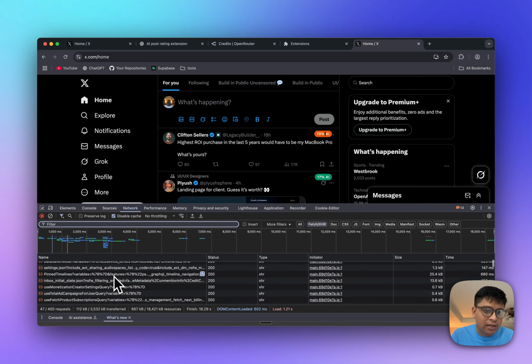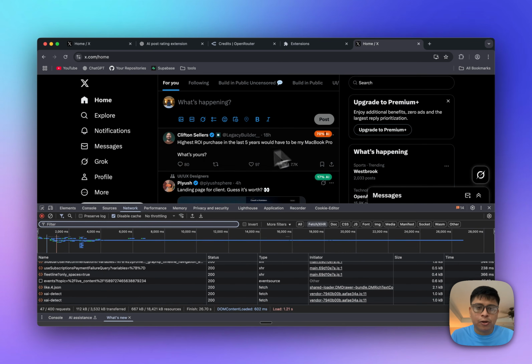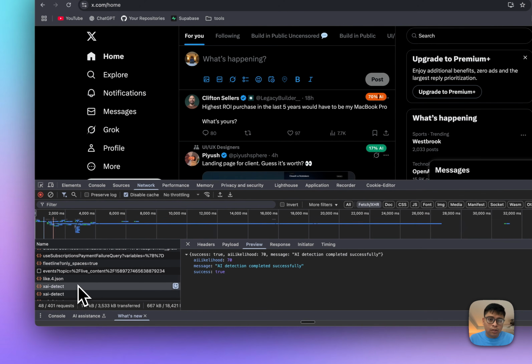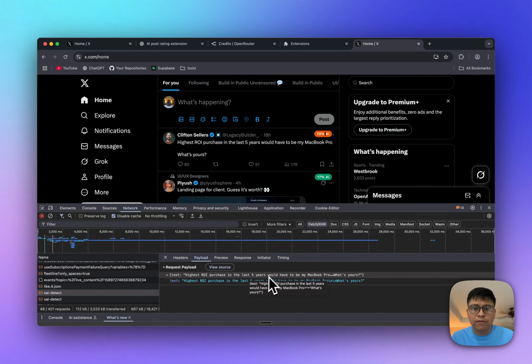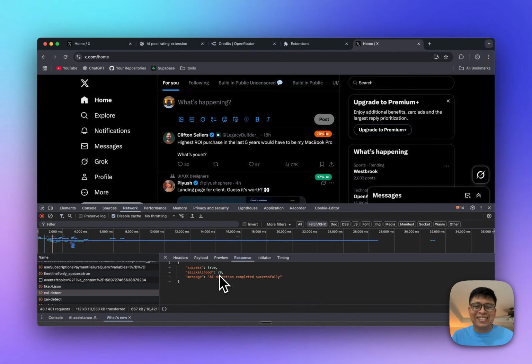Inspect the request to see if the percentage is correct for the tweet. So this is the first one. Let's see the highest return on purchase in the last 5 years. So this is the first tweet that we have here. What's their percentage? It's 70%. Great. This is good.